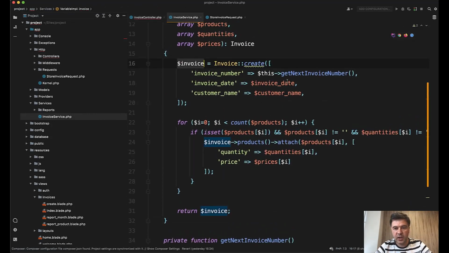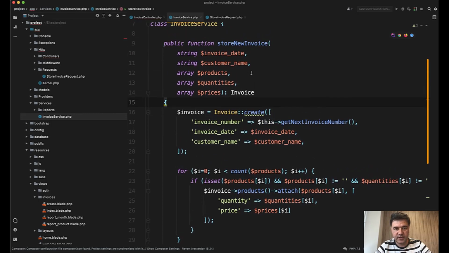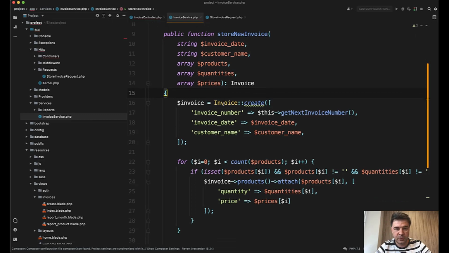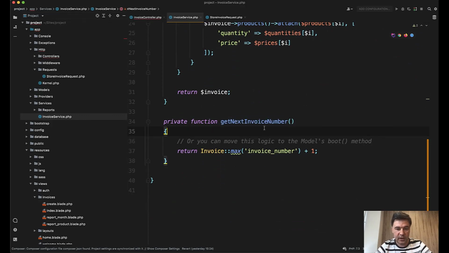Now within the service we have getNextInvoiceNumber. Before that, in the controller we had the get invoice number of getting max of invoice numbers plus 1. And then we violate that principle again, if we do that inside of this service storeNewInvoice. As a method it needs to be responsible only for storing a new invoice. It doesn't need to know how to get the next invoice number. So for that, again, according to the single responsibility principle, we have another method, getNextInvoiceNumber, which is responsible for getting the invoice number. So we separate the responsibilities between the methods.